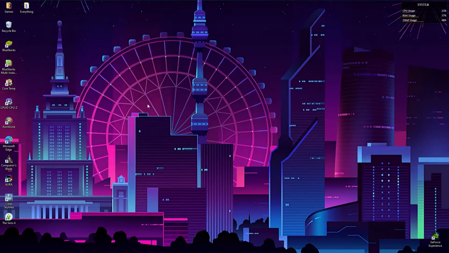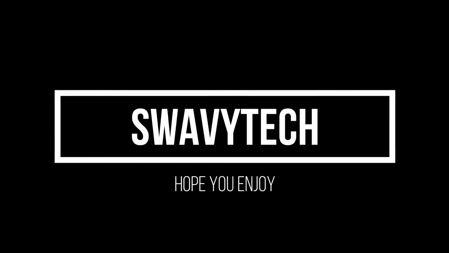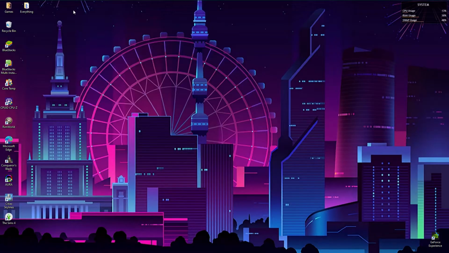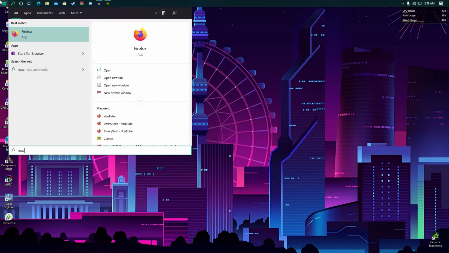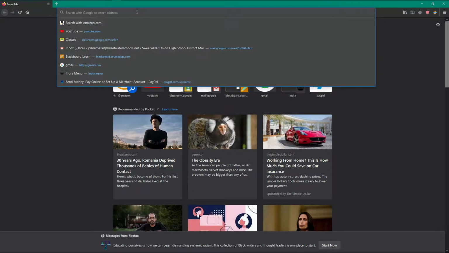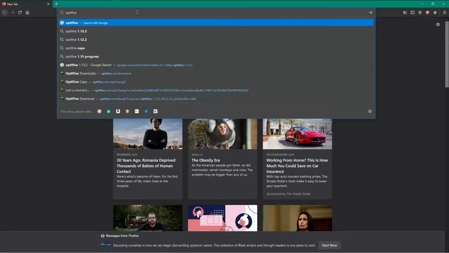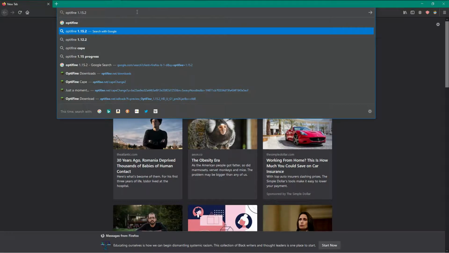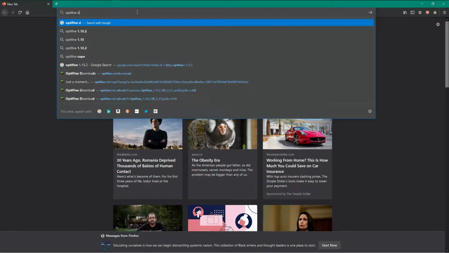I'll be showing you guys how to install shaders onto Minecraft, so your game can look really good. So first thing, open up your browser. You want to download Optifine. Optifine downloads.